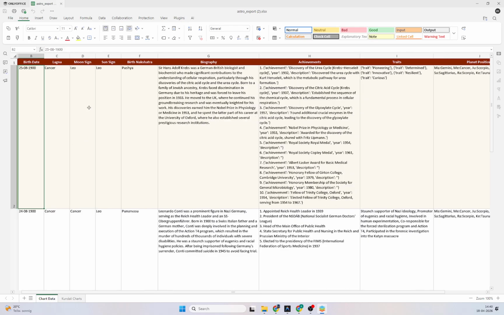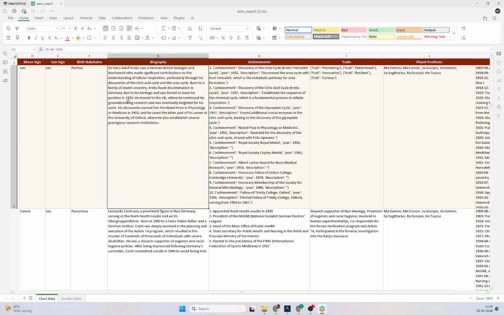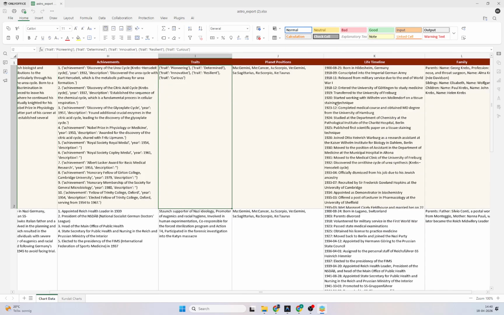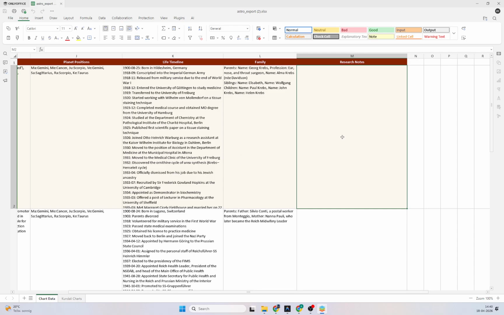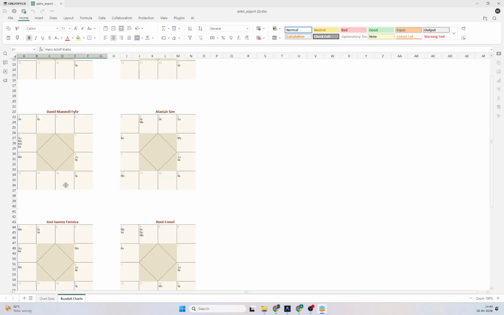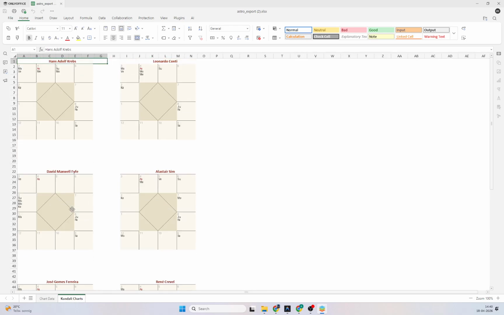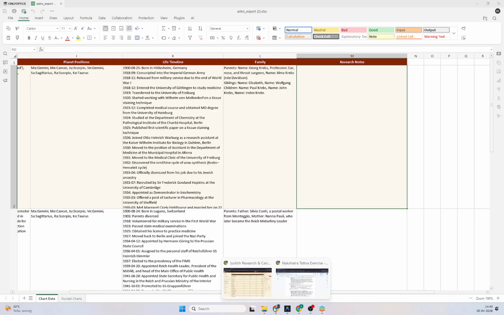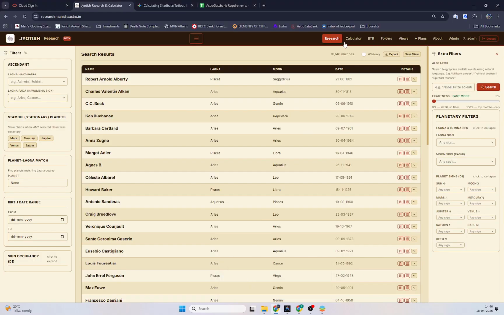You'll have the name, birth details, biography, achievements, traits, life events, everything here. There's also something called research notes. Before I show that, I'll also show how the kundalis get downloaded like this from the backend. Now about these research notes, you can always go back here.